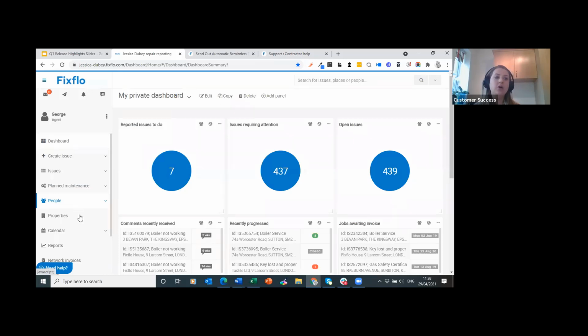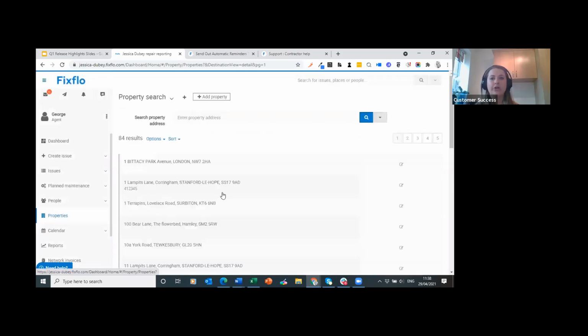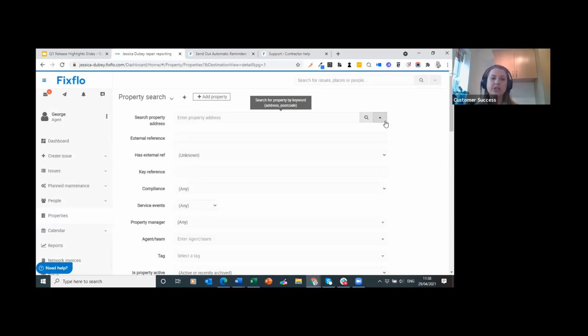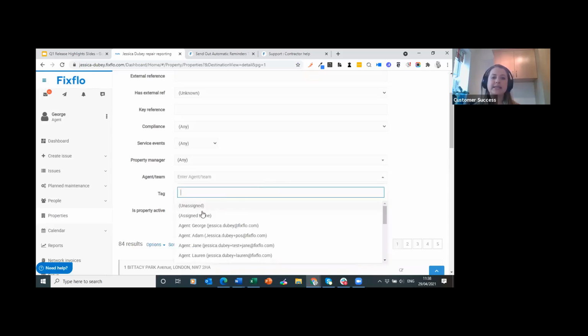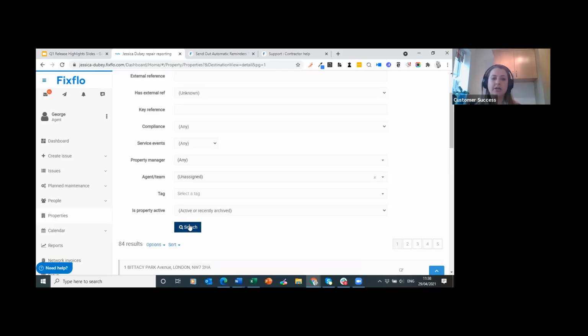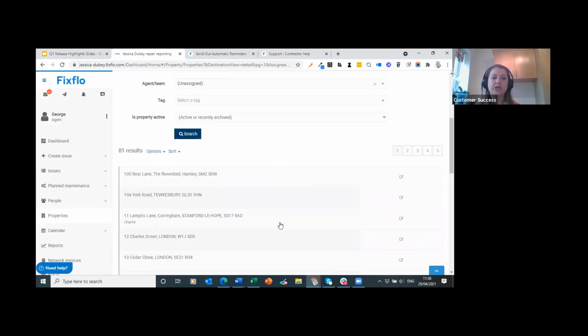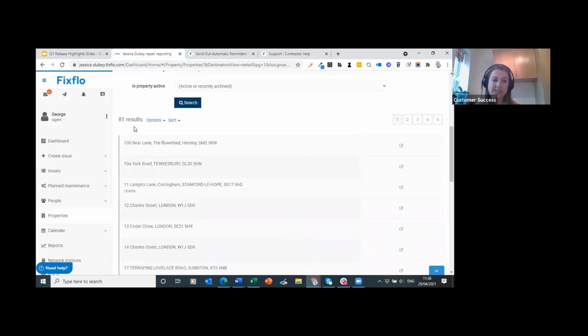What you can do is, if I click here on properties, and again we're going to this classic drop down filter, please do use this if you are trying to narrow down your searches. And here I've got agent or team assignment. Something new we've added to this is unassigned. Before, you could only search by, for example, assigned to me or to a specific agent, but now you can also choose unassigned here and press search. And I know I have 81 properties which aren't assigned to anyone.